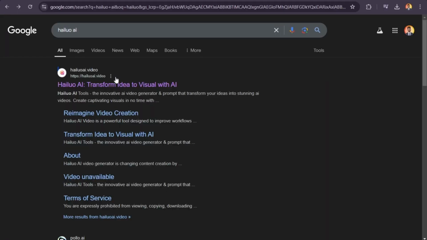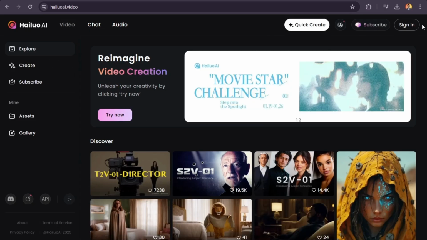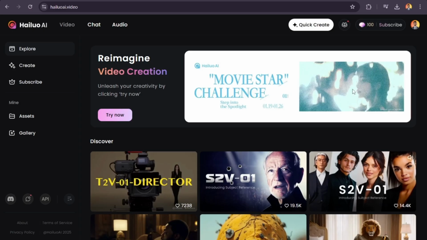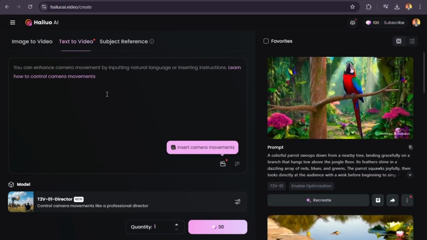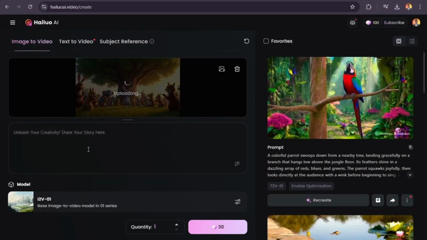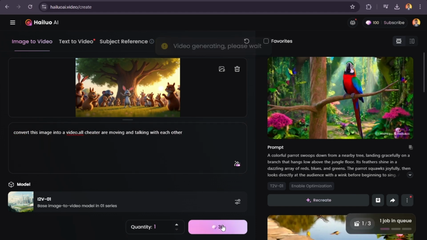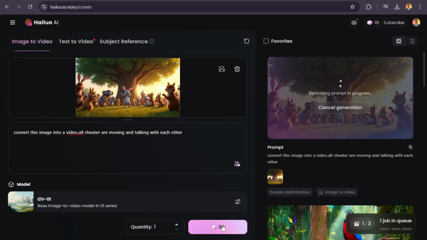First, let's go to Haluo AI and sign up for free with a Google account. Click on the photo to video option. Upload the image generated from Leonardo AI here. Give a beautiful prompt in the chat box, as you want. After that, click on the generate option. After that, we will wait for the video to be generated. After 1,000 years, the video has not been generated. No problem, we will use a different AI.